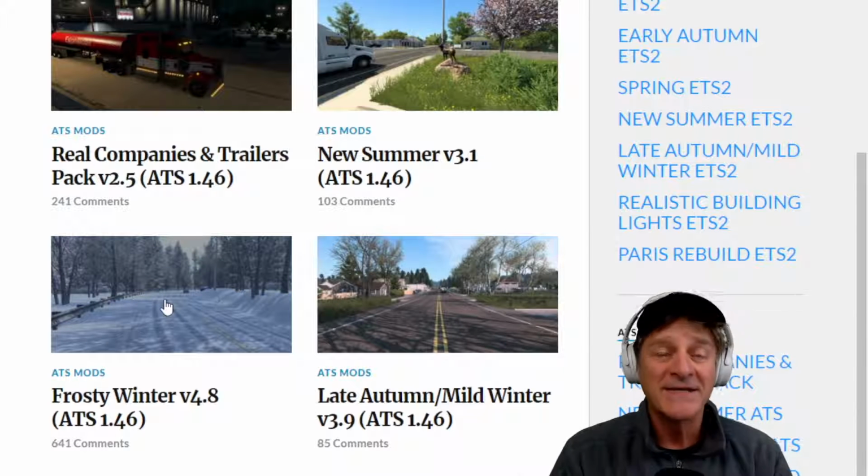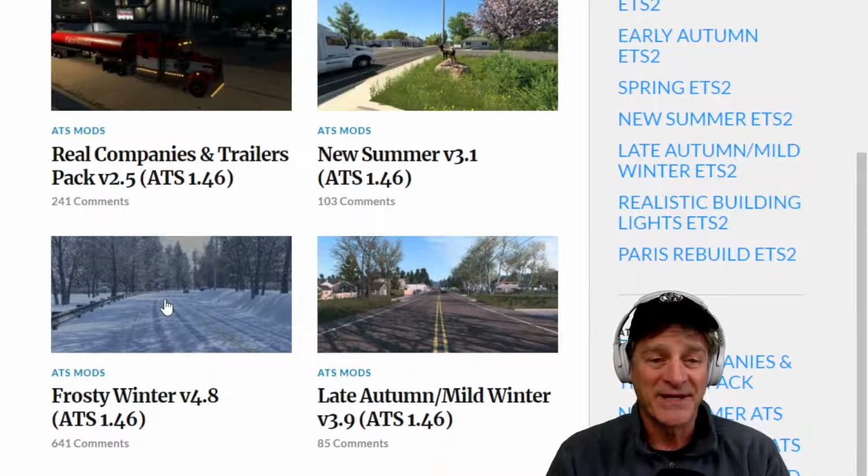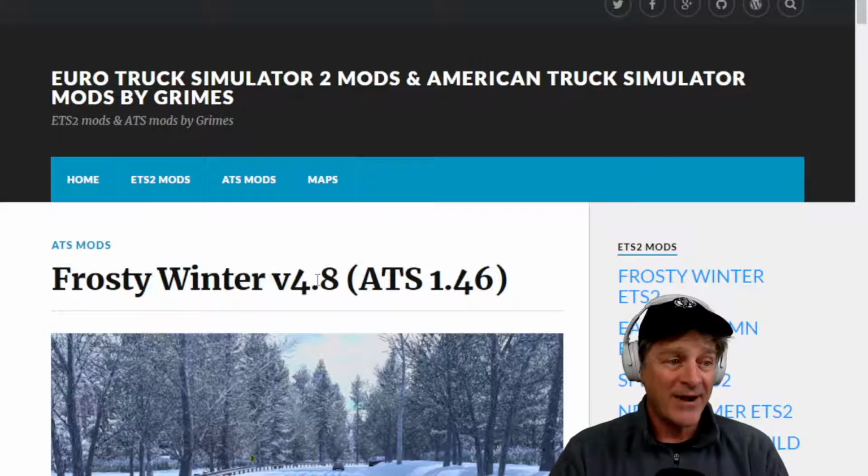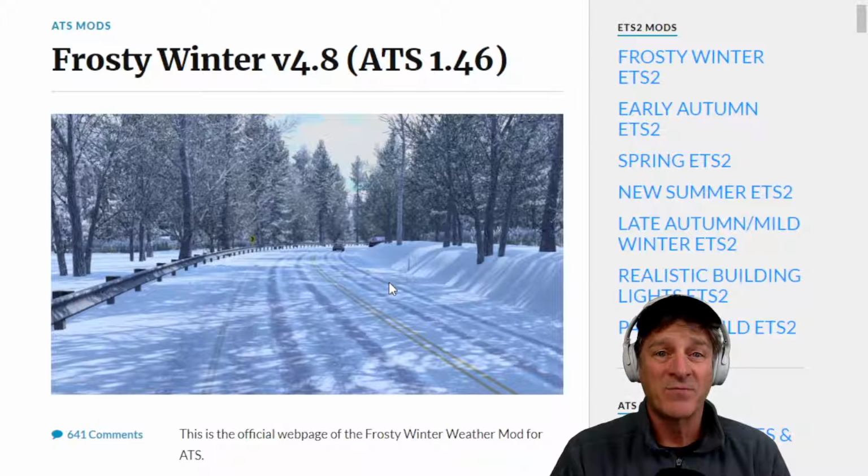But the one that we want is the winter mod, because that's the one that has snow. So right there, the Frosty Winter Mod. We're going to click on that. And now we're on the Frosty Winter Mod page.